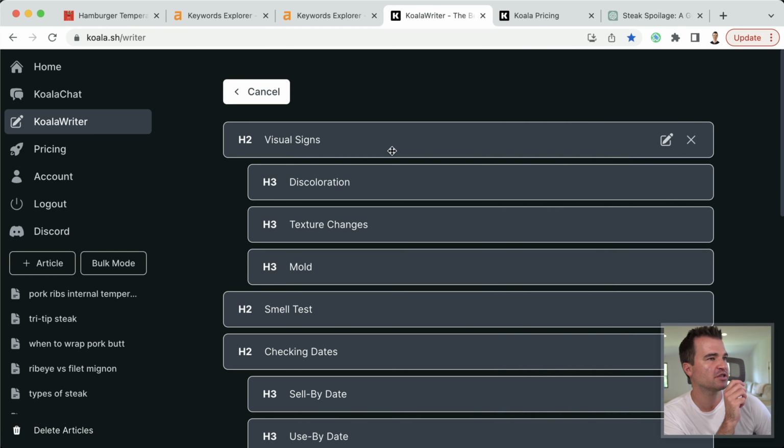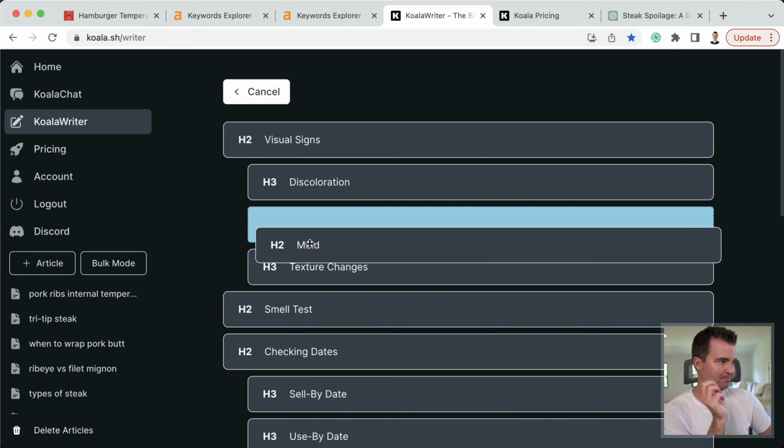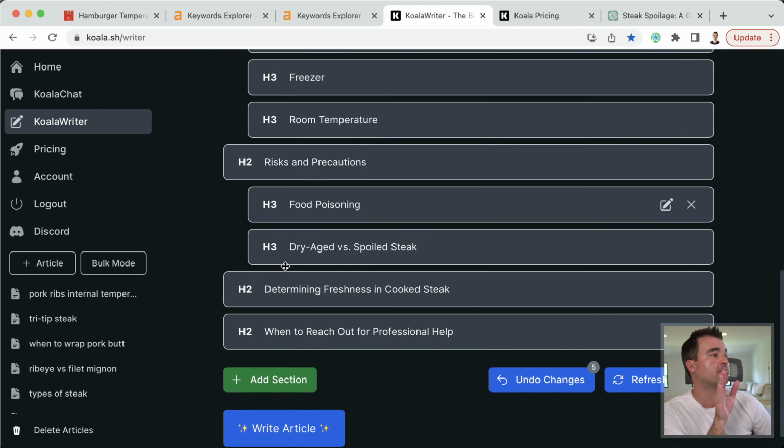Now, I can also reorder any part of the outline, right? So right now it's discoloration, texture, and mold. But if I wanted to have mold first, it's just drag and drop, right? I can drag and drop any part of this outline up and down, and H2 to H3. So I can make mold an H2 just by dragging it to the left, or I can bring it back to the right as an H3. So the outline is fully customizable with what they provide you here.